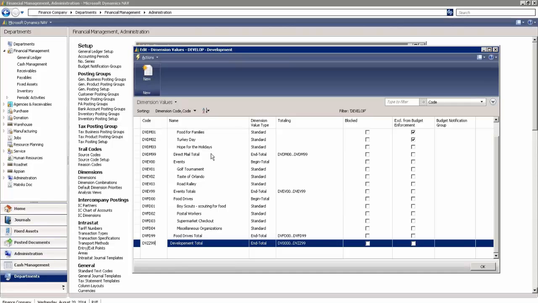So are there any questions about the dimensions or the dimension values and how they're set up?